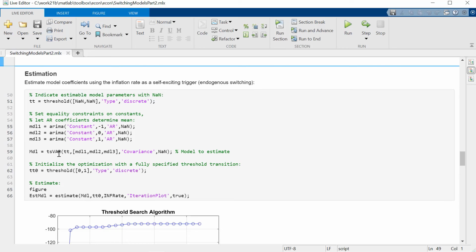When we put it all together with the TSVAR constructor, just like we did above for a fully specified model, we can optionally say that we'd like to estimate the covariance matrix here. In this case, it'll just be a variance because it's a univariate model, and it'll just have a single value. So you can say NaN here and say I'd also like to estimate the innovations variance in the model when I do this. So this is the model that we would like to estimate.